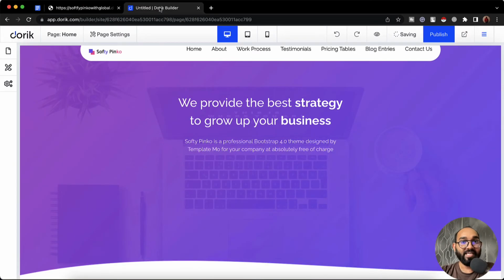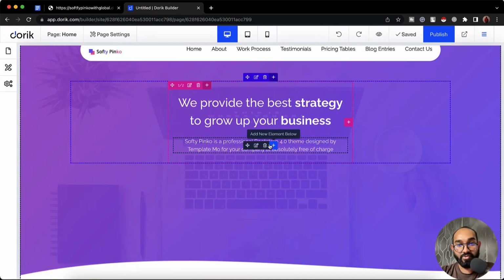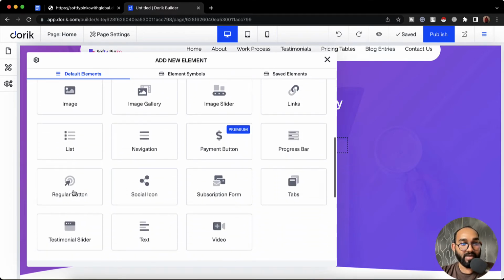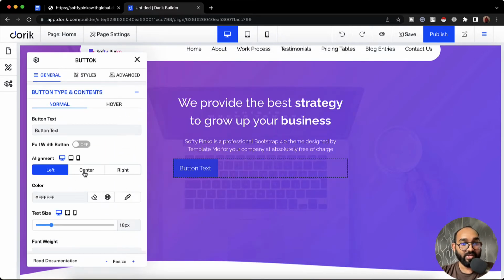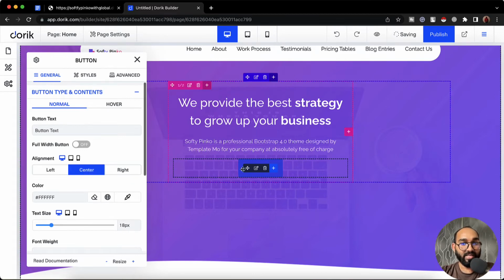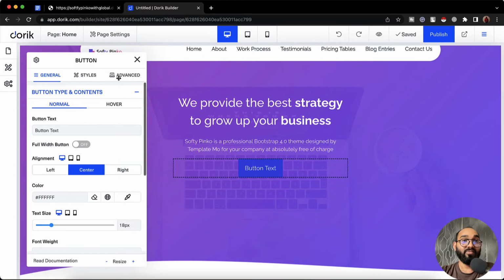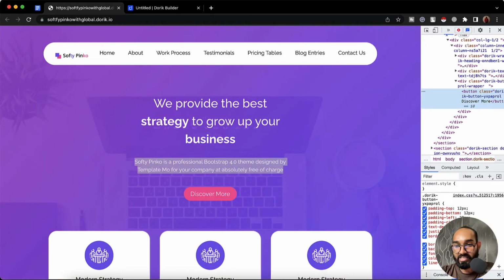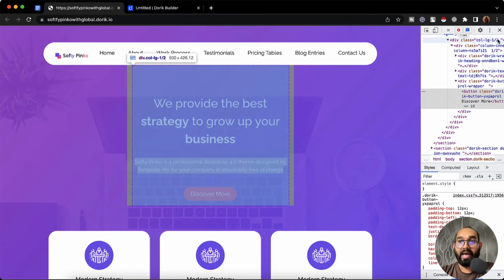So let's go back here on the builder. After that, we are going to click on this add new element below, and then we are going to add a regular button. So let's click on this. After that, we are going to take it to center, and then we are going to change the color. Okay, so the color is going to be, change the text color. In this case, we want to change the background color of this button as it is here. So I'm going to get the color code from here. I'm going to right click, and after that go to inspect, and it is going to show us this code. So I'm going to copy the code, and let's close this out.